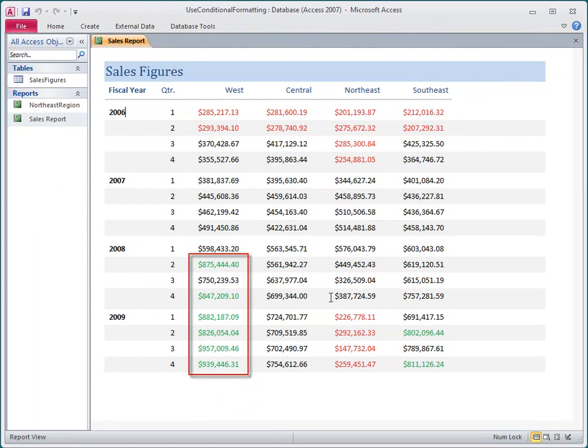Now it's easy to see that the West region has been doing really well in the last 2 years. Southeast hasn't been doing too badly either. But the Northeast region definitely needs some more attention.